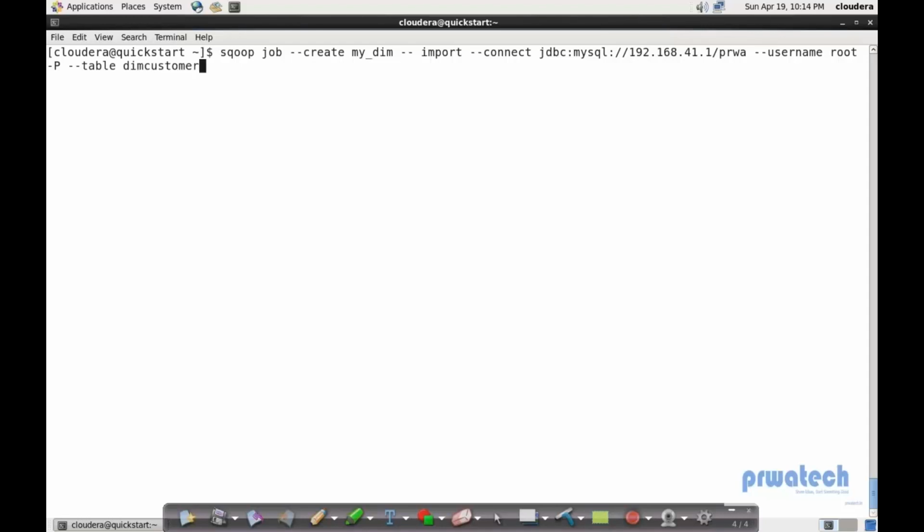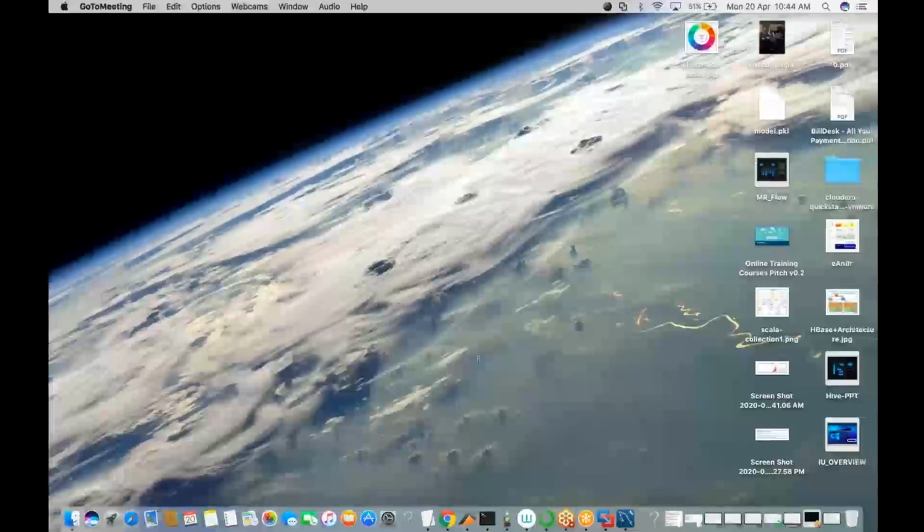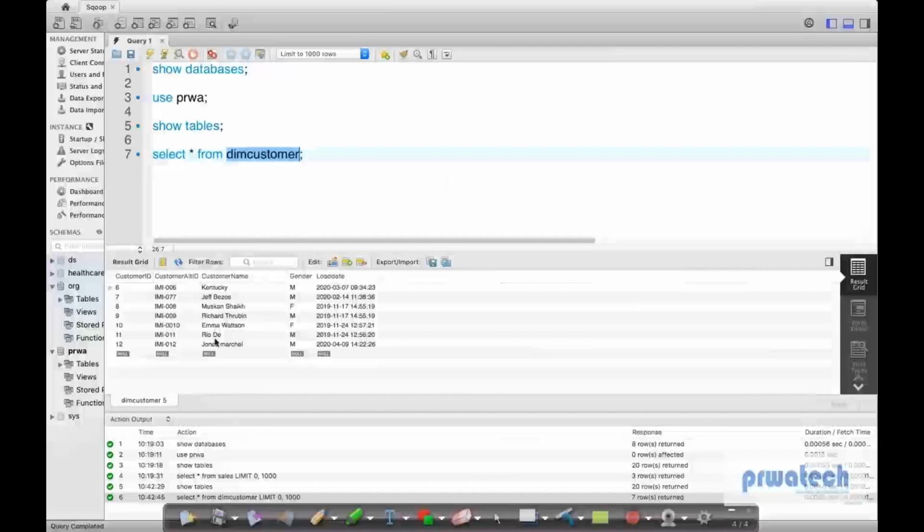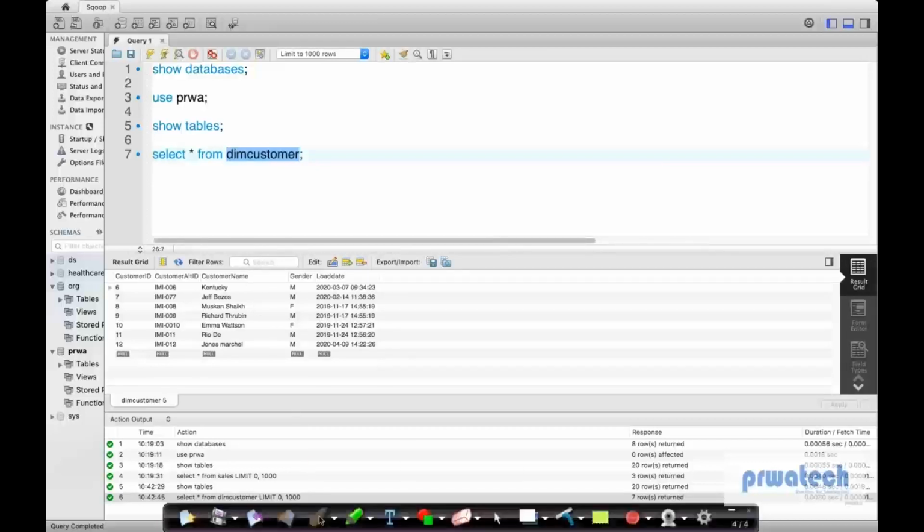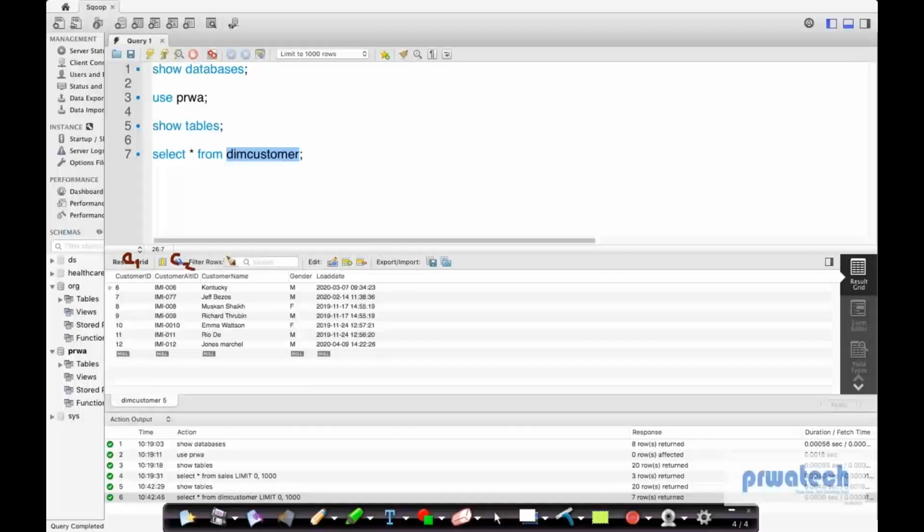Now you said you want a few columns, right? You don't want all the columns from this table. Let's say you want only customer name and load date. Total number of columns: column 1, column 2, column 3, column 4, column 5. I just need column 3 and column 5. So in my query, I will add these column names.